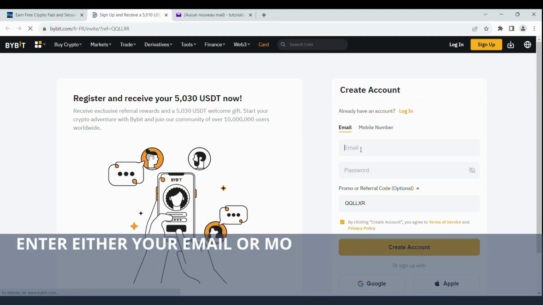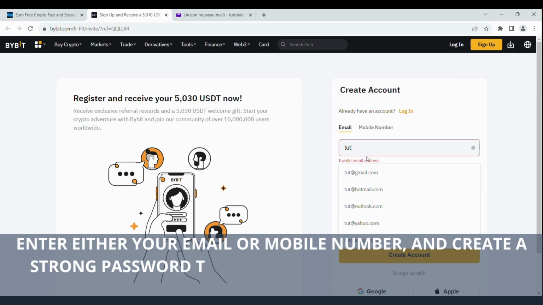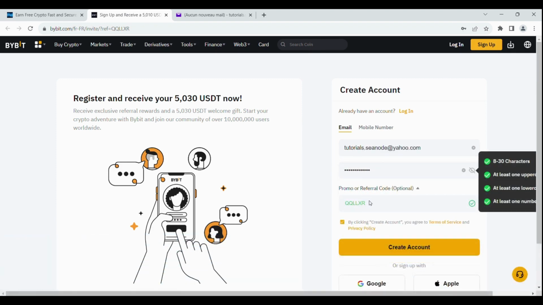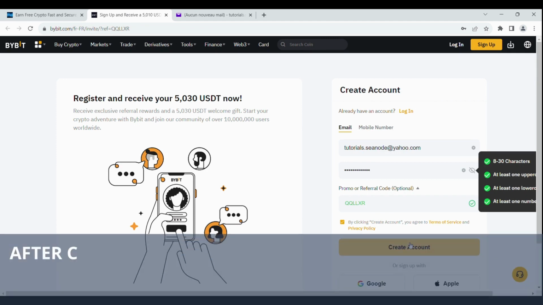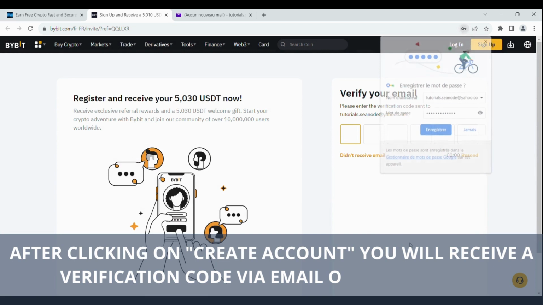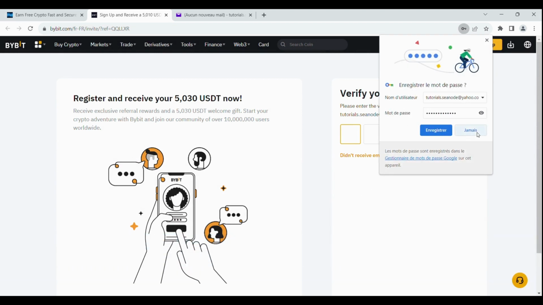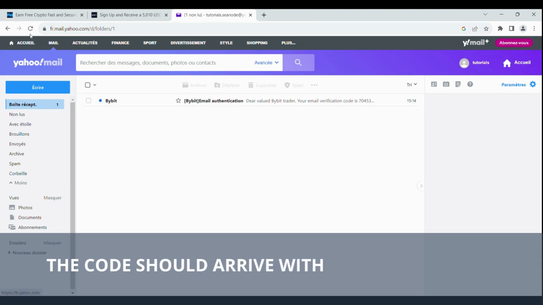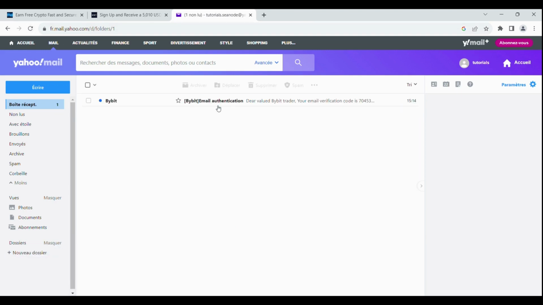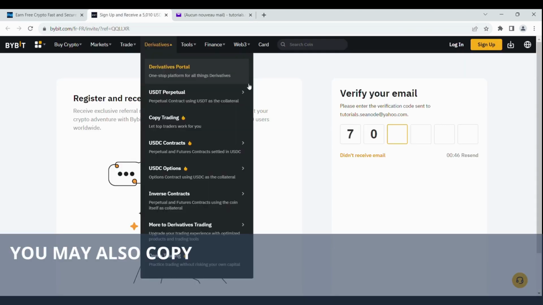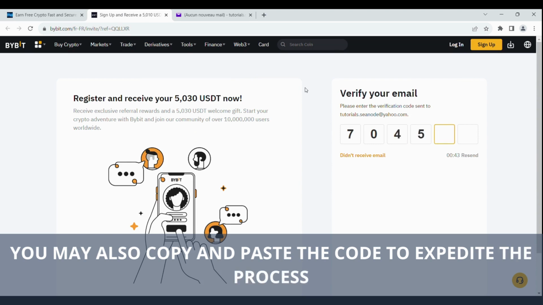Enter either your email or mobile number, and create a strong password to continue the account creation process. After clicking on Create Account, you will receive a verification code via email or text message. The code should arrive within a few moments. You may also copy and paste the code to expedite the process.